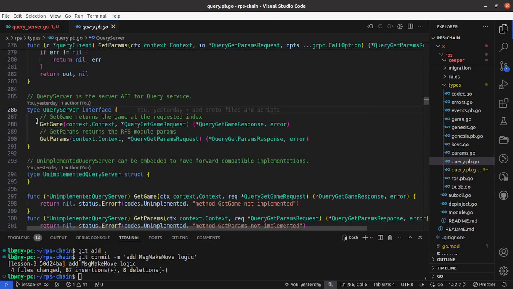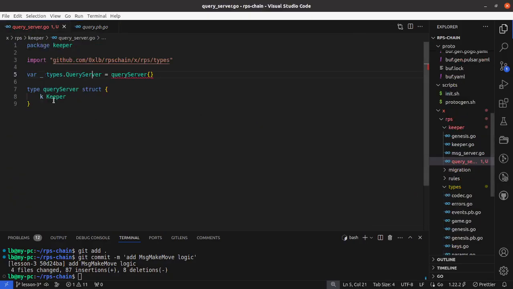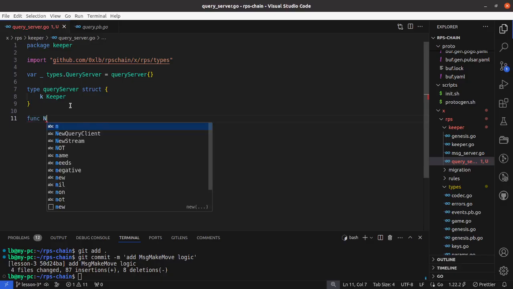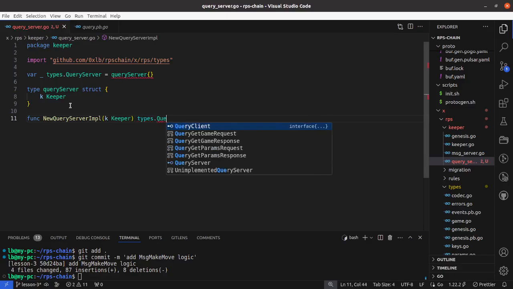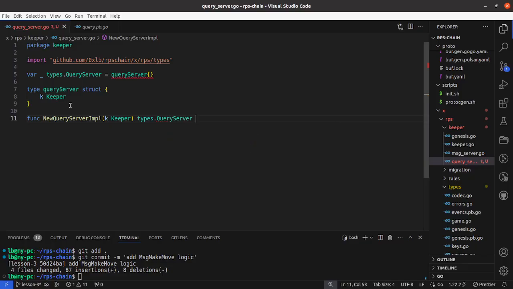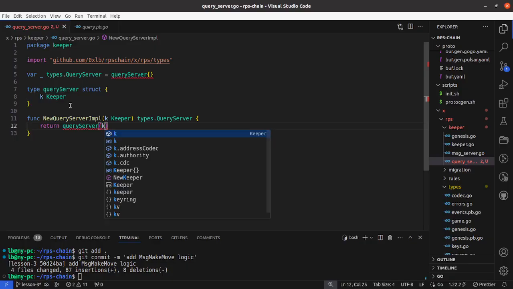This, as you can see, has this getGame and getParams that we define in our proto file, and we'll have to comply with this interface. First, let's create a function to create a new instance of the query server, new query server implementation, and we will get the keeper as input parameter, and we'll return a query server interface. That's going to return our query server with our keeper here.